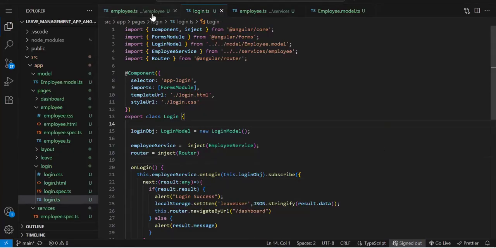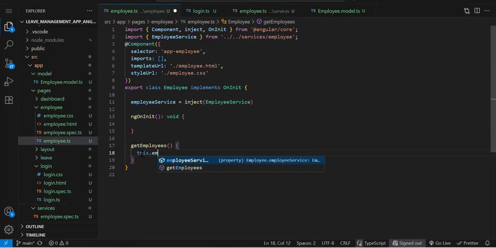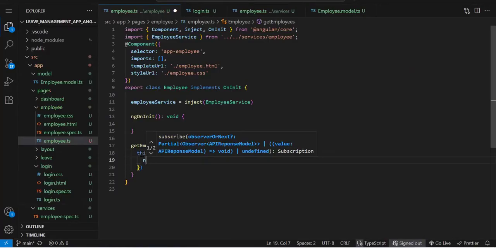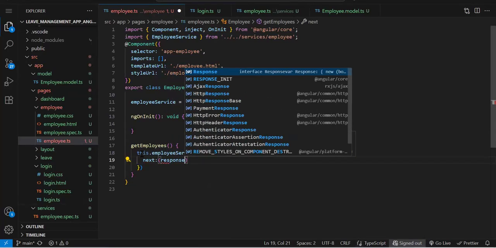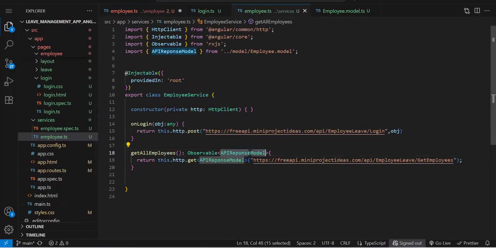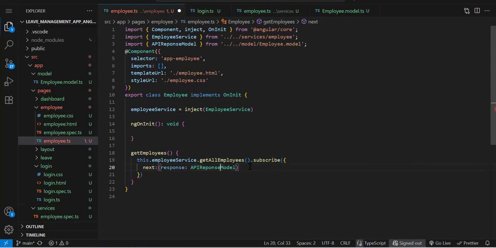Fine. So in the employee component, we have injected our employee service. Now here, this.employeeService, currently only one function is there, that is getEmployees. We have to subscribe, round bracket, curly bracket, next colon response. Now, while we are returning the data, what type of data are we going to return? The same data type we have to provide over here, saying from this function we are going to get this type of data. Fine. Let's add the import also.